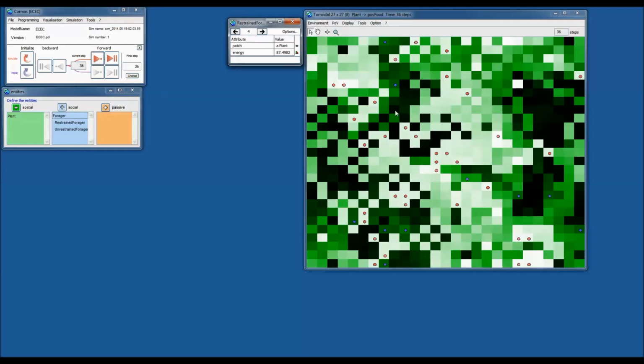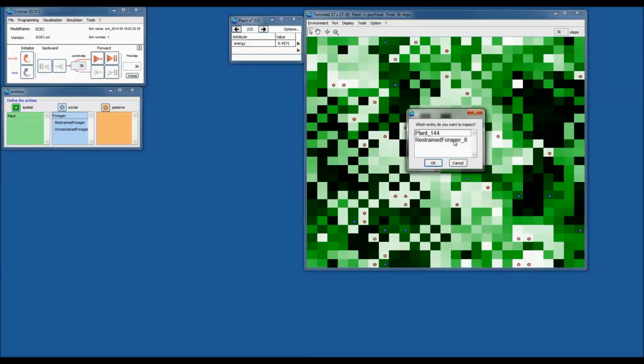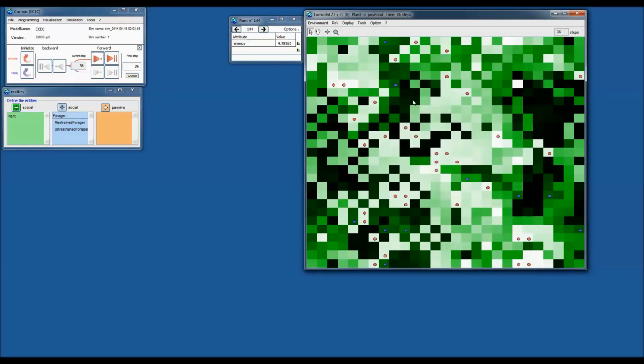So now if you double click on any other entity, the only thing it will do is update this interface which we selected, which we ticked to be the only entity inspector. Again, if I click on a place where there are several entities, then it will ask me which one I want to inspect.